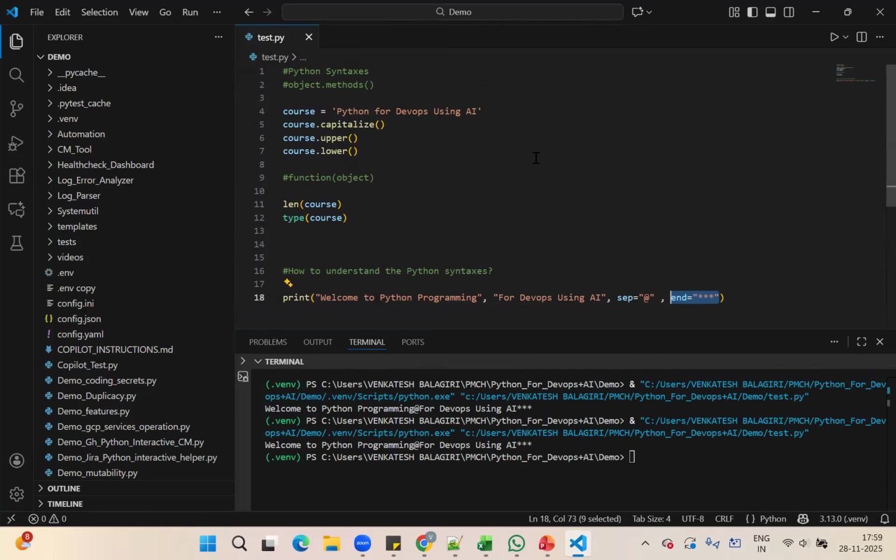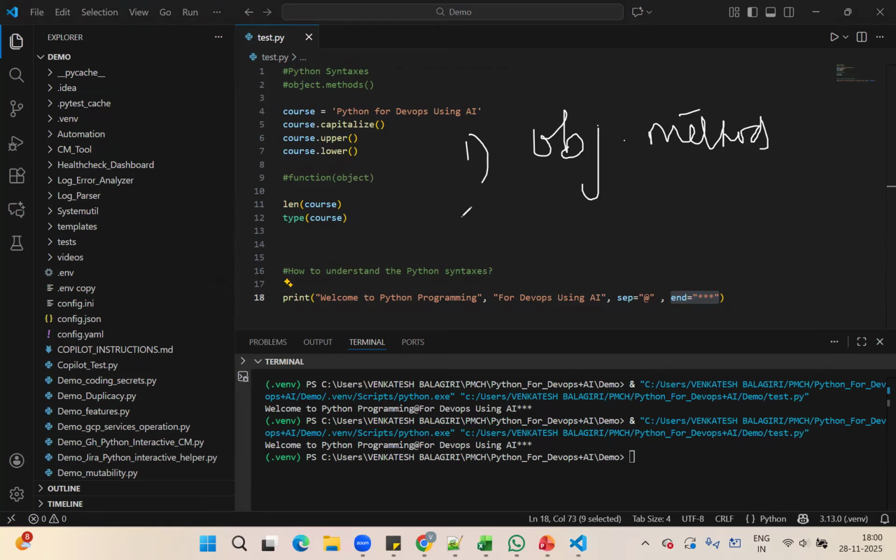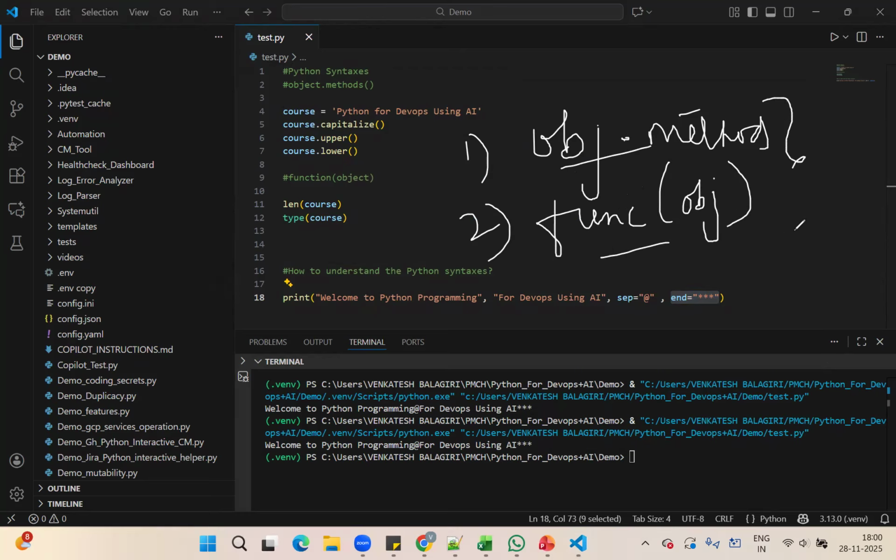I'm going to tell you a final thing: in Python there are only two syntaxes. First is object dot method, and the next one is function of object. These are the two syntaxes we have to follow.